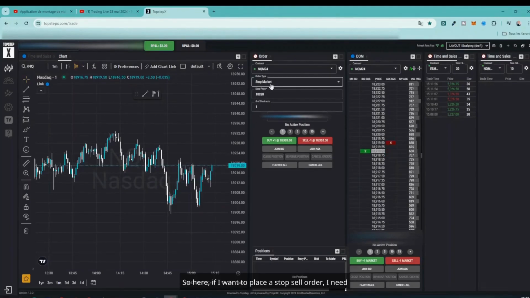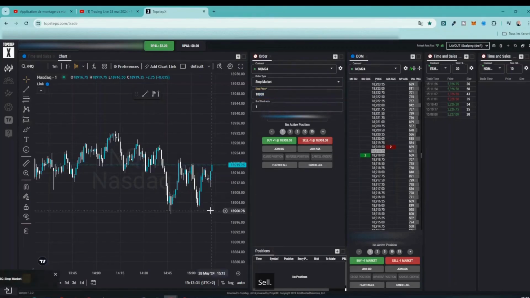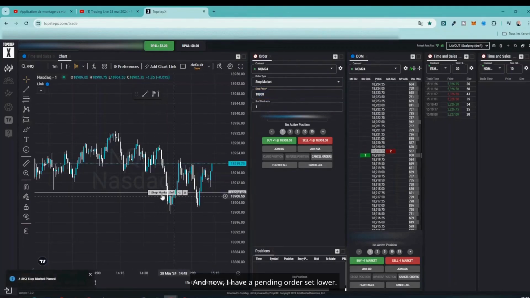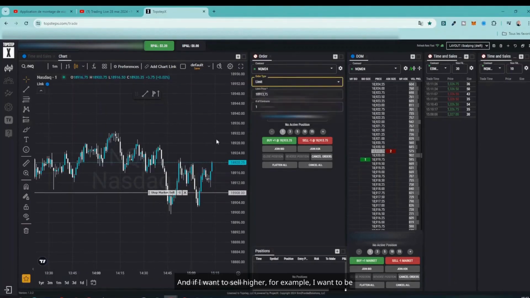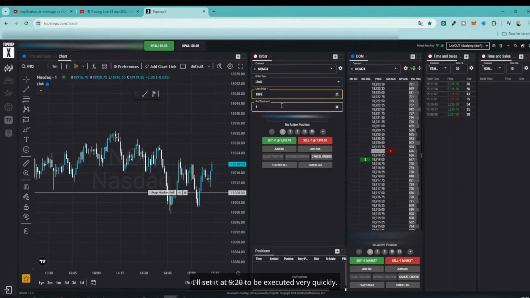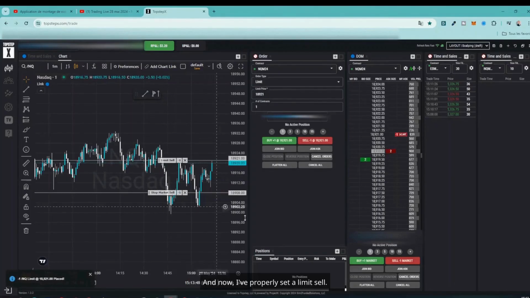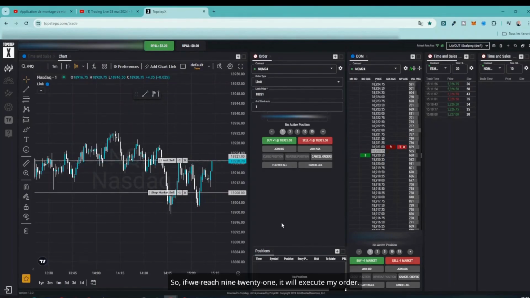So here, if I want to place a stop sell order, I need to make sure it's lower. So I should set it at 908, for example. Sell. And now I have a pending order set lower. And if I want to sell higher, for example, I want to be executed when we reach 920, I'll set it at 920 to be executed very quickly. Oh well, we're already there, so now I can't anymore. So I'll set it to 921. Quick. There we go. And now I've properly set a limit sell. So if we reach 921, it will execute my order.